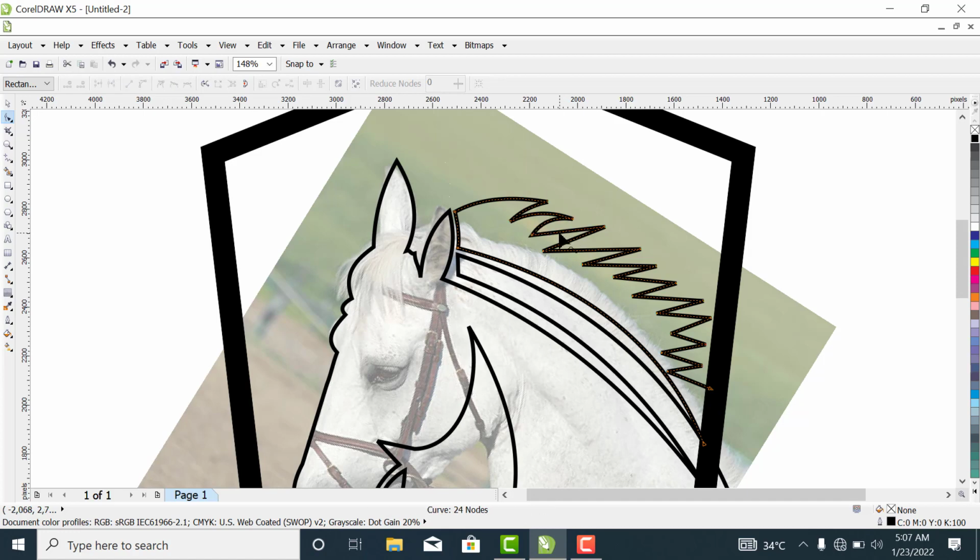This is getting more interesting, right? So you can work on this part as well. I'll come to this part and I'll work on this part as well. So I'm touching all of those lines I've drawn. I want it to curve. Okay.